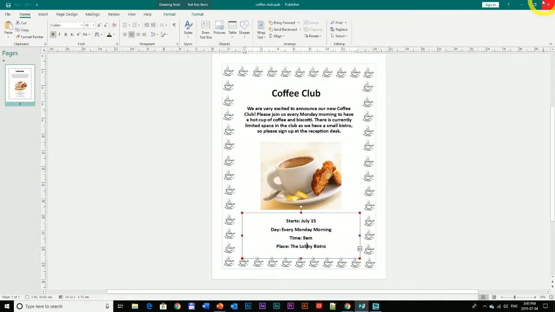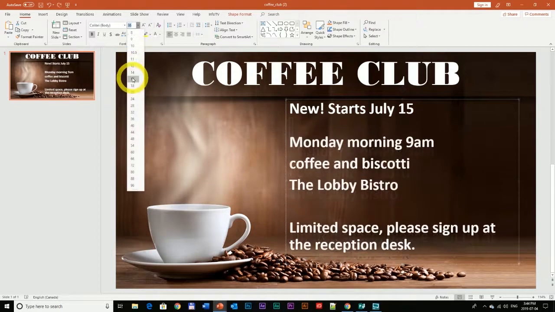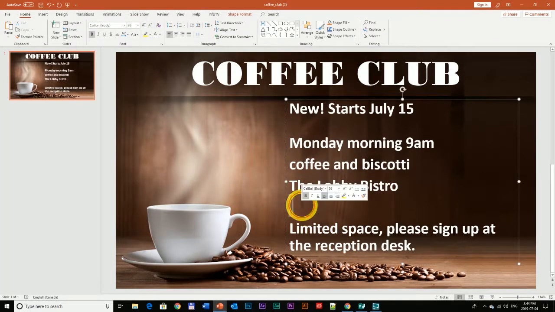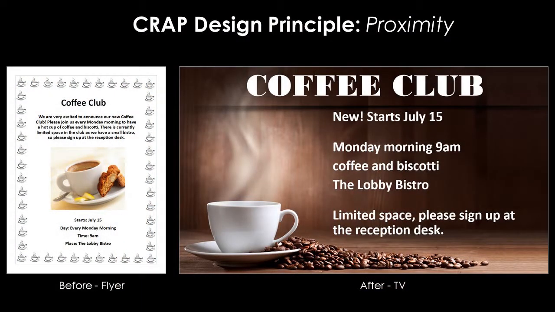The very last thing for proximity that I'm going to do is just bring down the size of these spaces in between our paragraphs. And by the way, we're still at font 36, which is a great size for legibility for your TV. Let's do 18. That's it for the concept of proximity.